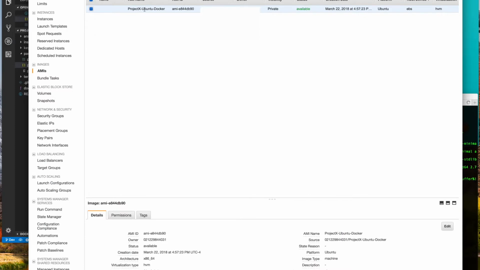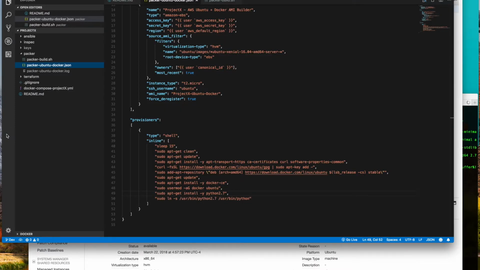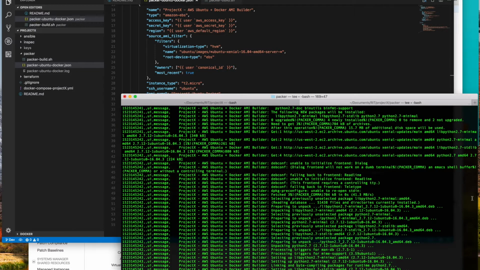We currently have an existing AMI, and if you look at the JSON file, we have this force deregister, which indicates to Packer, please remove and replace the existing AMI. Okay, this will be done shortly, and we will come back when it is done.